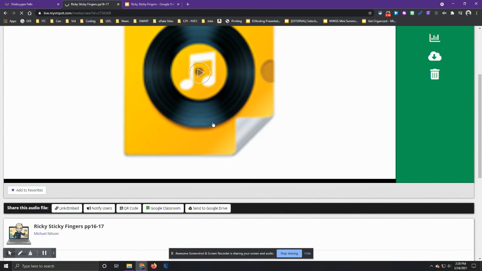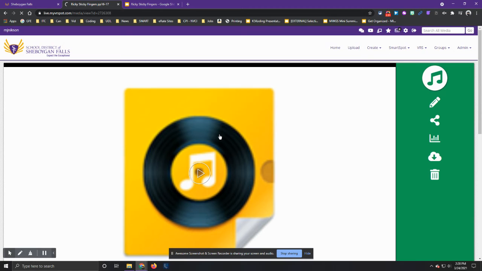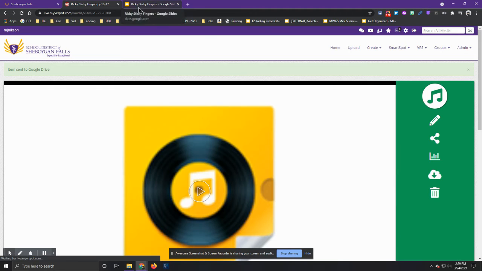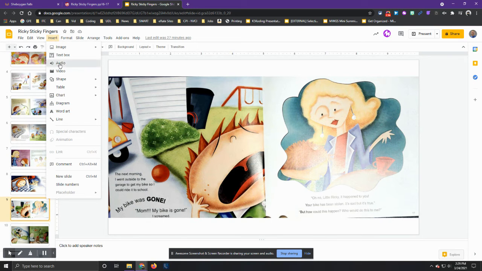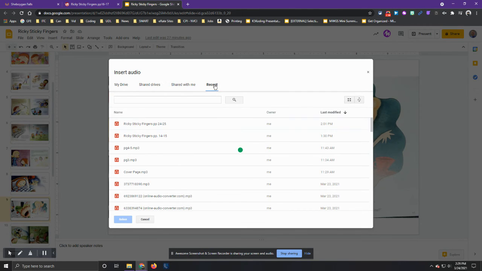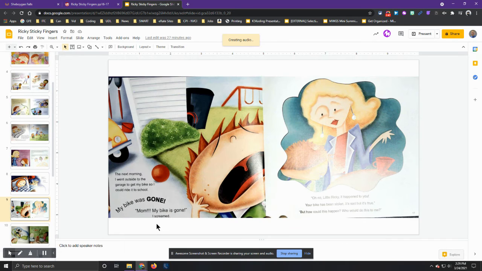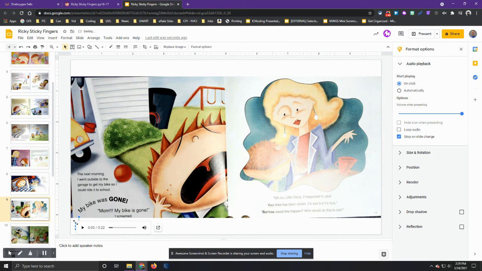It may take a little bit, but it should be in your Google Drive very soon. So there you go. I'm then going to go to that Google Slide file, and I'm going to click Insert, and I'm going to click Audio, and then I'm going to go to Recent, and I'm going to see that pages 16 and 17 are there. I'm going to click that, and I'm going to hit Select. And it's now creating that audio file.